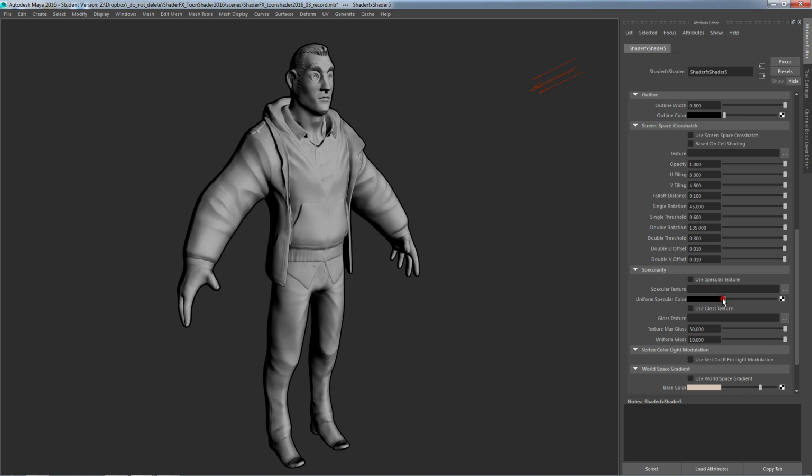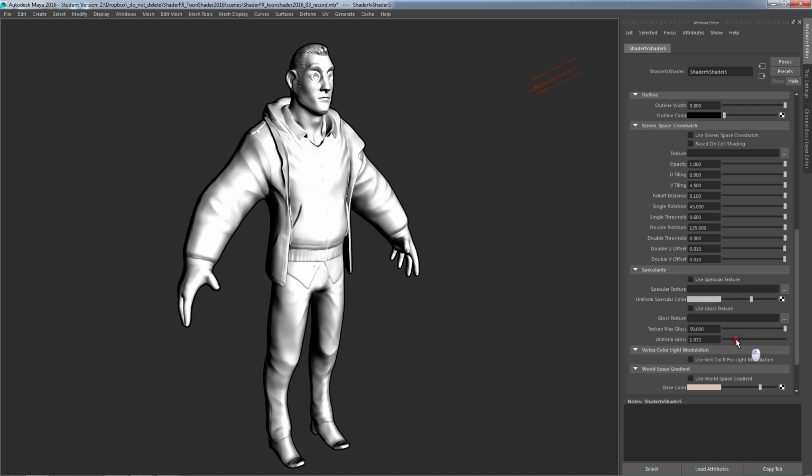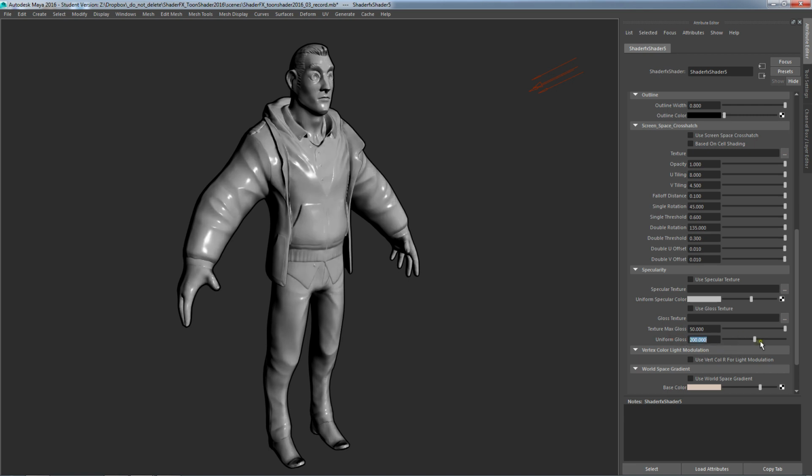You have this slider here for uniform specularity, as you can see. And I've also got gloss, and same thing there, you've got uniform gloss. So you can set the sharpness of the specular, if you will, with the gloss value. So beyond using uniform values, you have the option to use a specular texture and a gloss texture.